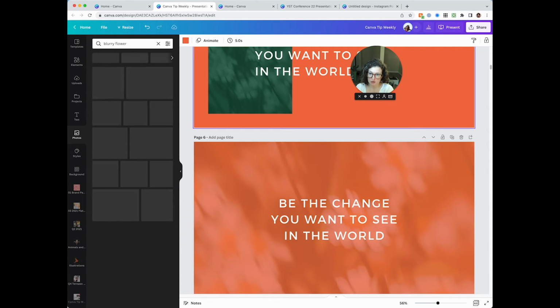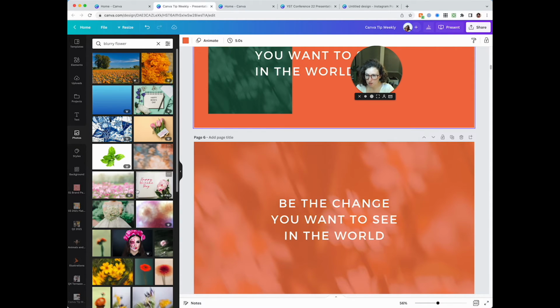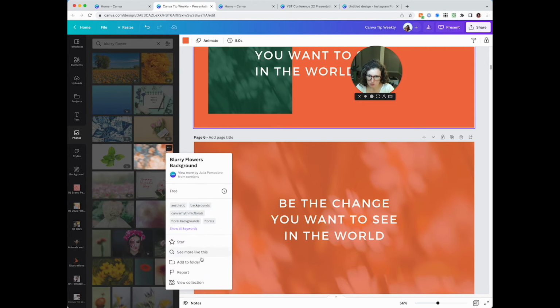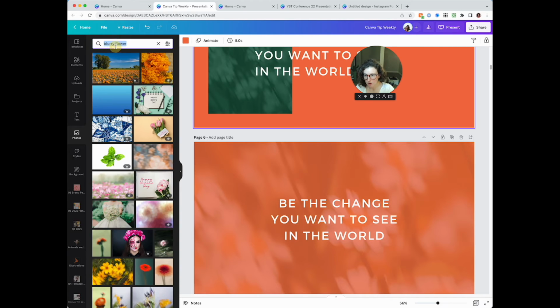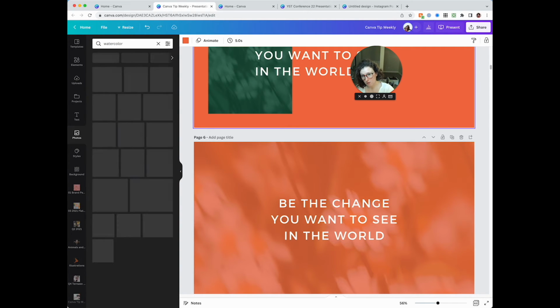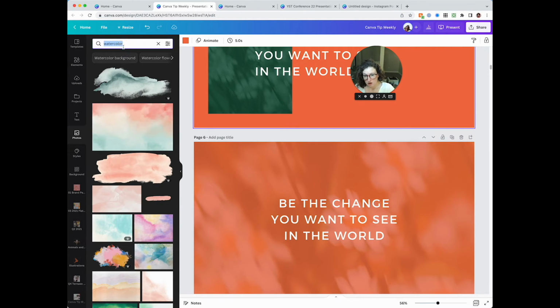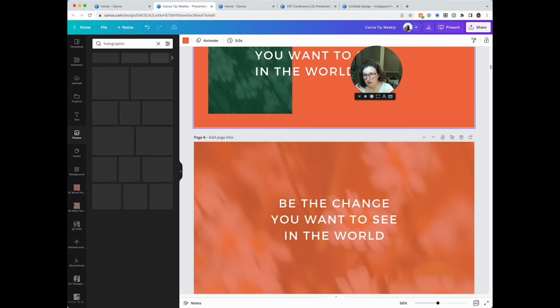I love the blurry flower situation. Like this one is super, super great. Don't forget you can click the 3 dots and do see more like this and look at all this cool. This is called bokeh. This blurry lights you might love. Watercolor is another great one. Holographic is another really good one.